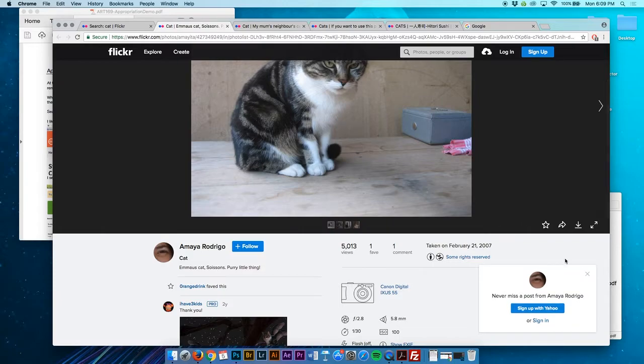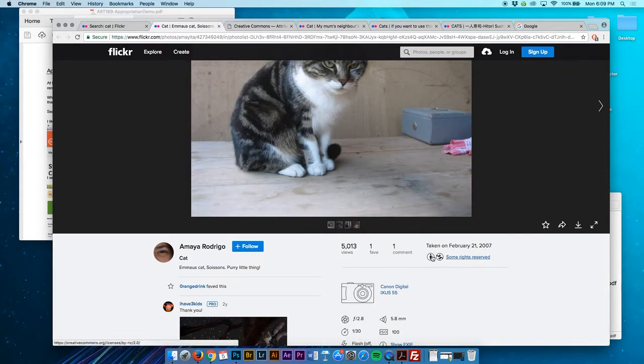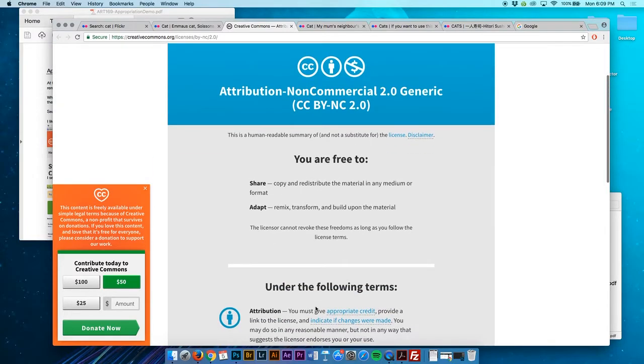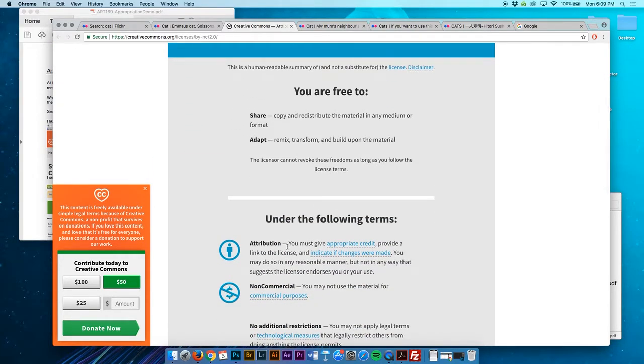And right here, it has some information. So if we click on some rights reserved, it'll open up a new tab. And it'll let us know what we can do with it. Now these are little icons taken from the Creative Commons website. So we are free to share, copy, and redistribute, adapt, and build upon. And we must give appropriate credit. So you may provide a link to the license or indicate changes were made. You have to give credit to this.